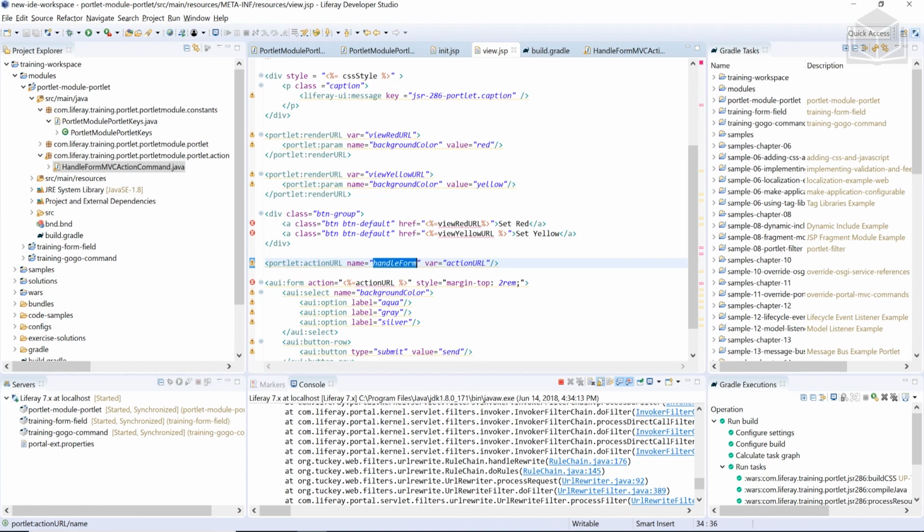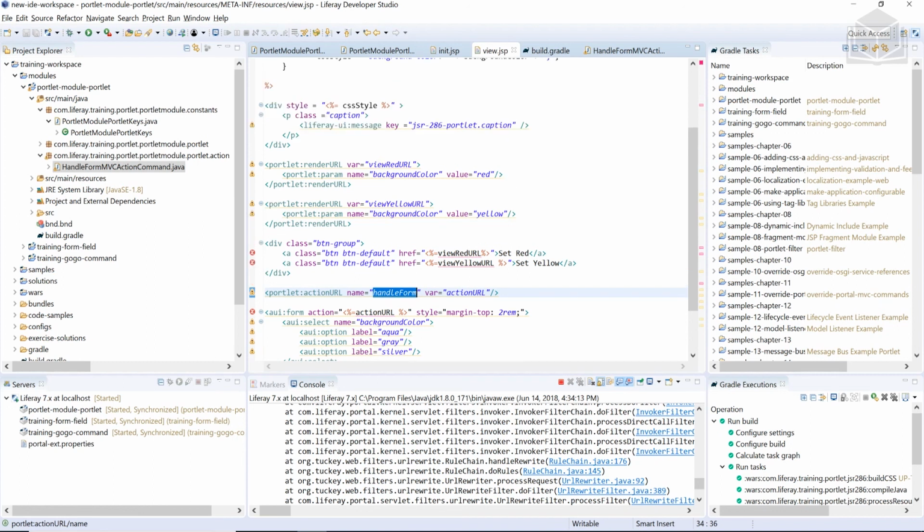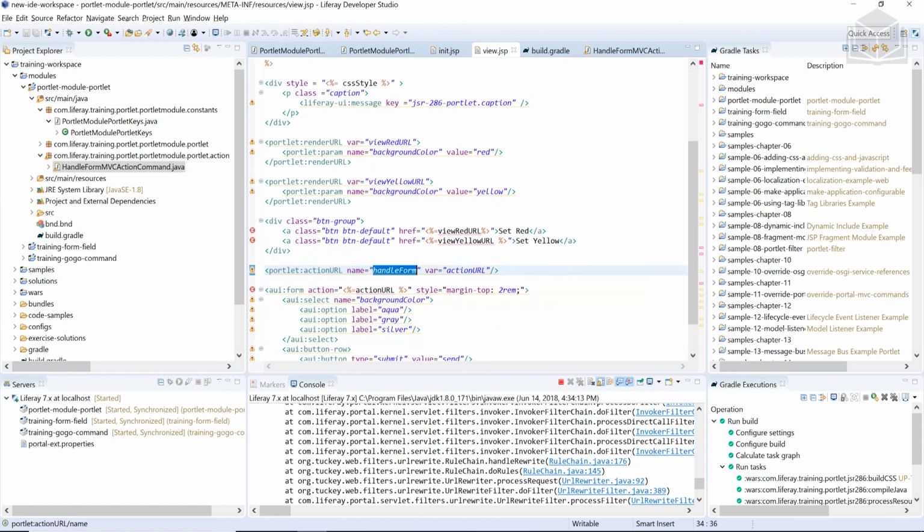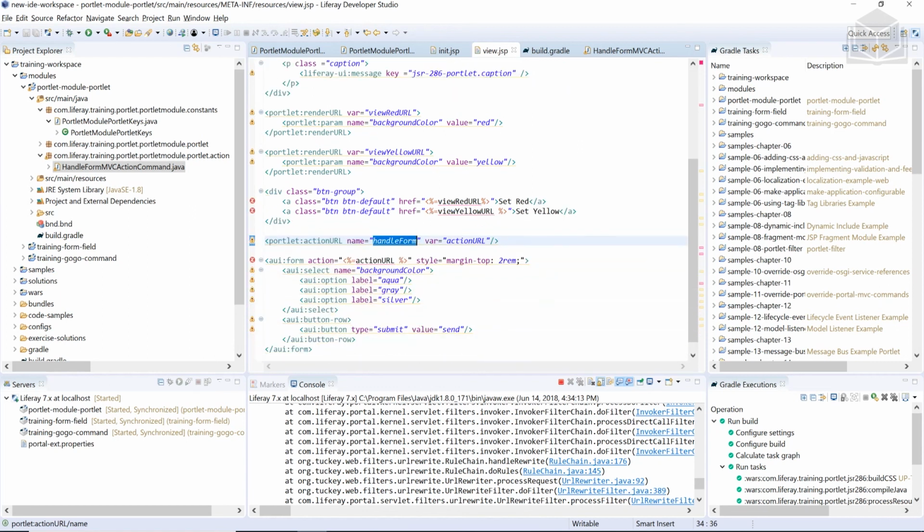So the render phase is called. As the JSP is re-rendering, it'll grab the background color up here from the render request object, and then apply that background color as some CSS style. From there, we then saw how to implement the action URL. We created our action URL here, and with the help of Alloy UI, created a form in which we can select other colors. When we click on that submit button, it's going to invoke the action URL.